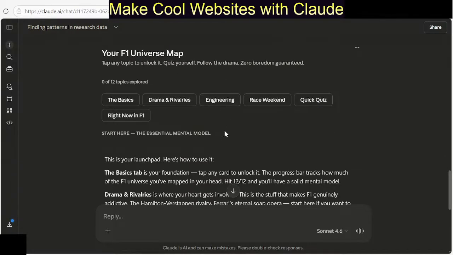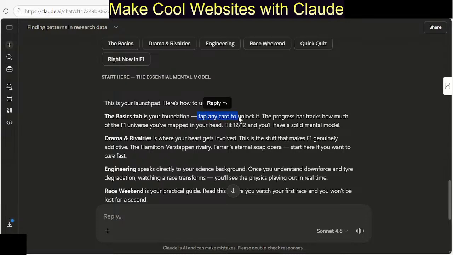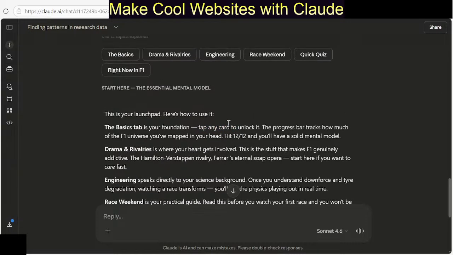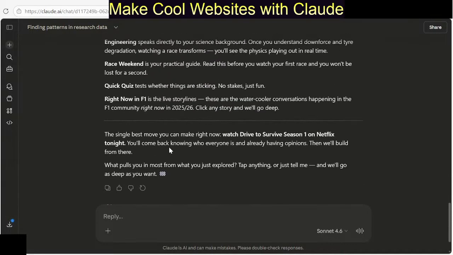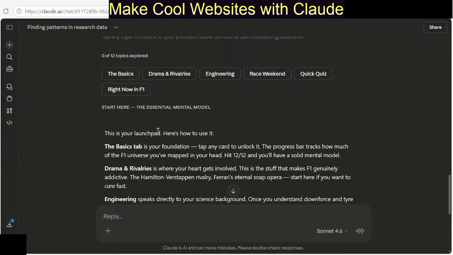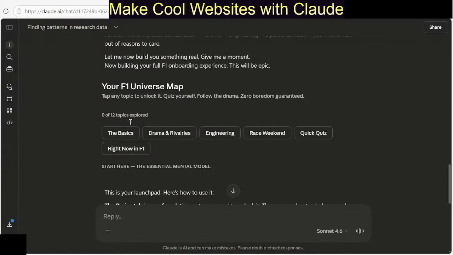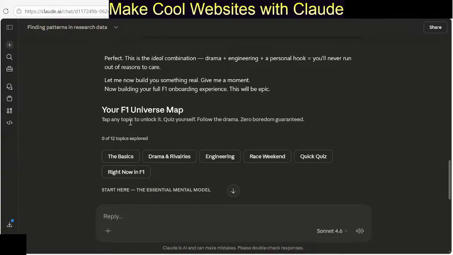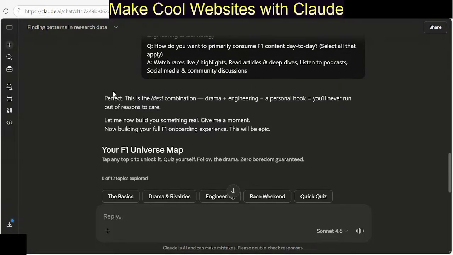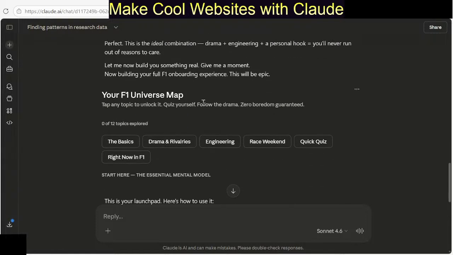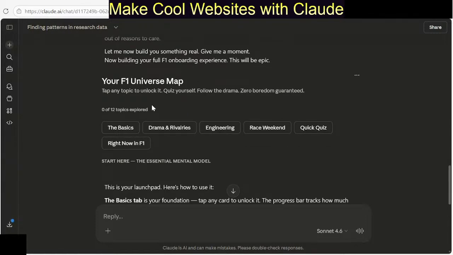The basic tab: tap any card to unlock it. Okay, it says basic tab should work. I think it has not been able to build this completely. It only partially built it because it said this is the ideal combination. Now building your full F1 onboarding experience, this will be epic. And then there's this little area where there are tabs that I can click, but nothing is happening.